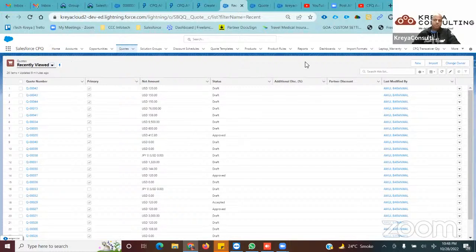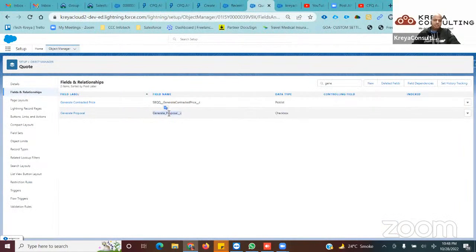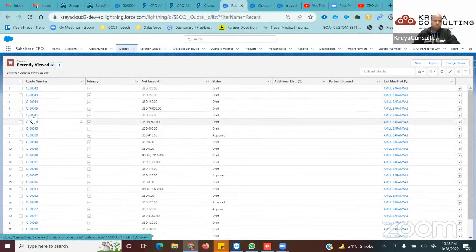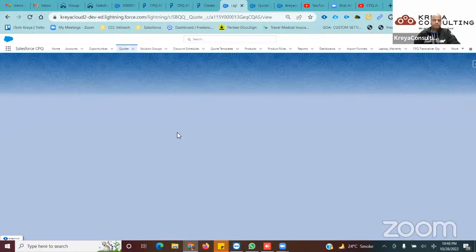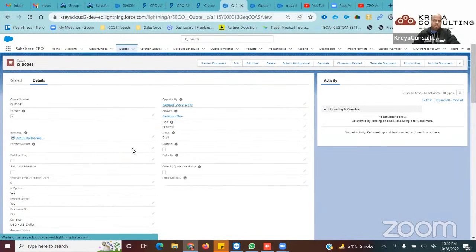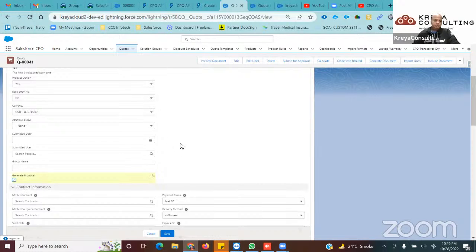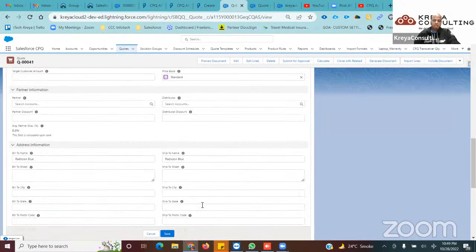now I am in my Salesforce CPQ environment. I have just created one checkbox called generate proposal checkbox. If you see this generate proposal checkbox, this is what I have created. Let's suppose on this particular code proposal number 41, you can easily see I have my generate proposal checkbox. Then you can just select the checkbox and hit the save button.